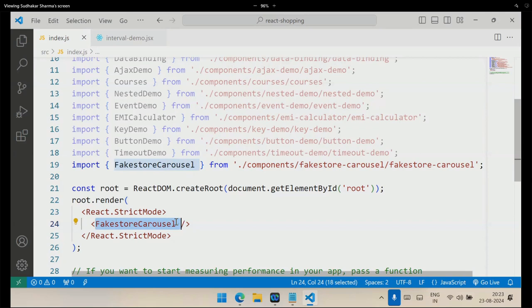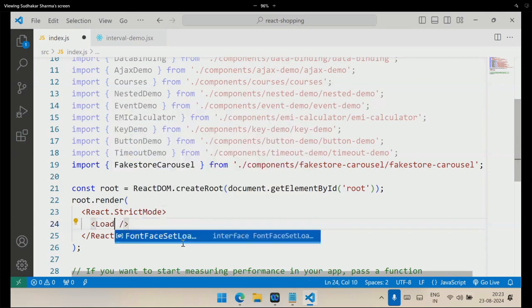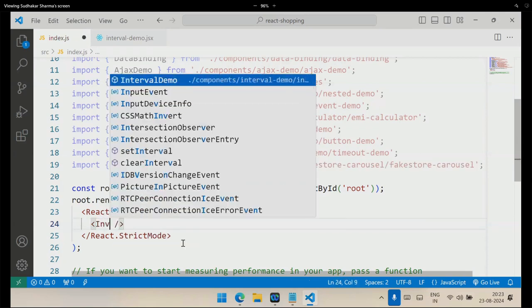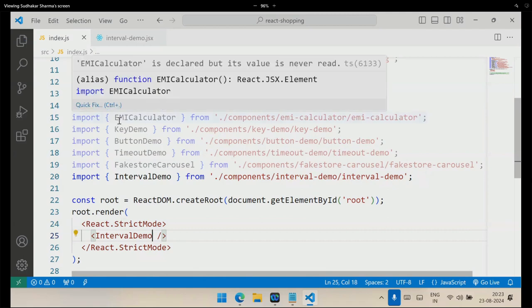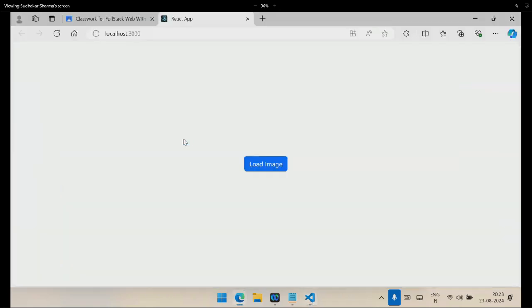So this is one option we are having, and I will keep this in the startup. This is IntervalDemo. Okay. And that is IntervalDemo. This is load image we are having. When I click on load image, to get the image and load from some server, it will take time. And I need to show the progress of time. 10% completed, 20% completed, 30% completed. We want to show the status.